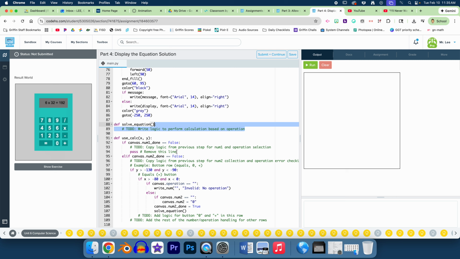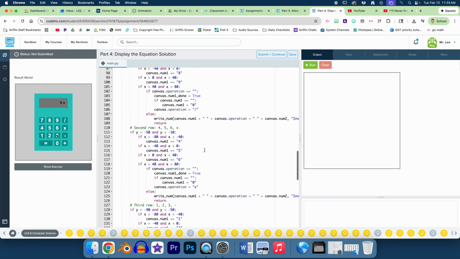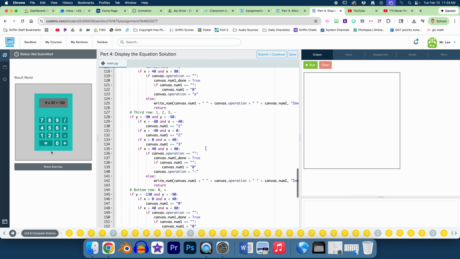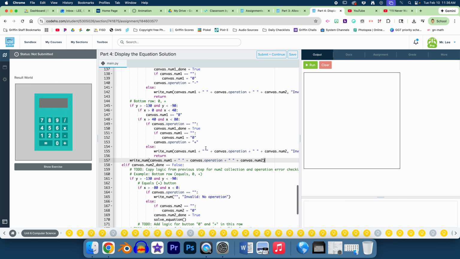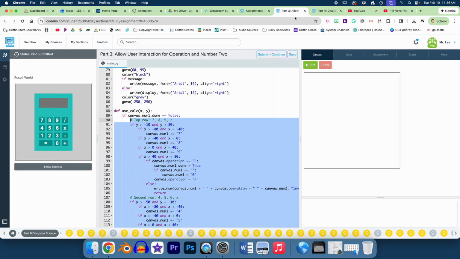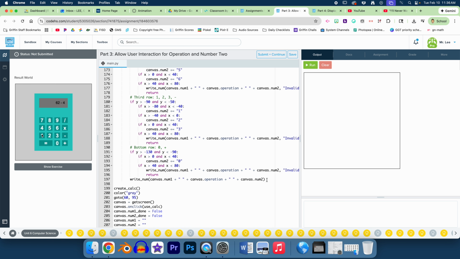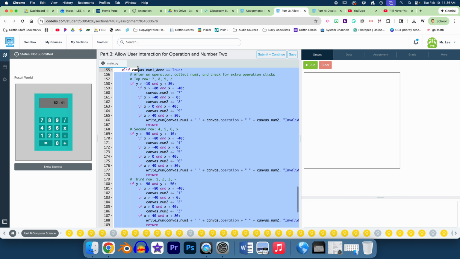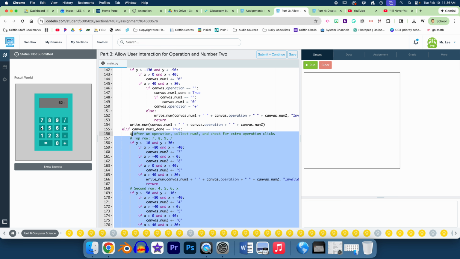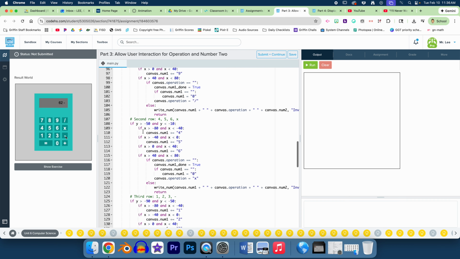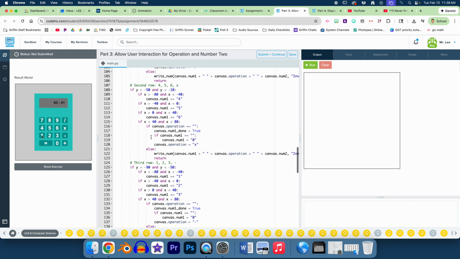Oh wait, not that part. Right here, we will paste. And then we need to do the same thing for number 2. So you're looking for the ELIF. We'll copy that. Everything after the ELIF. For num1, you do everything after the if statement, but before the ELIF.